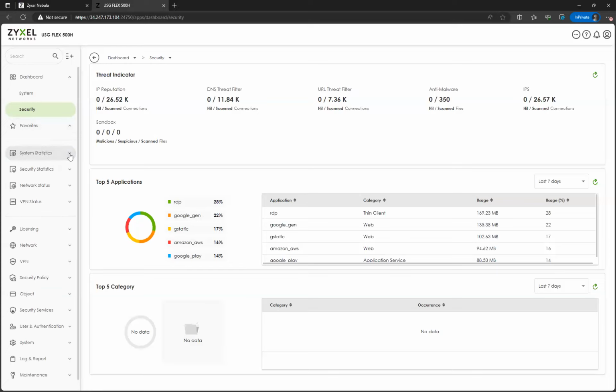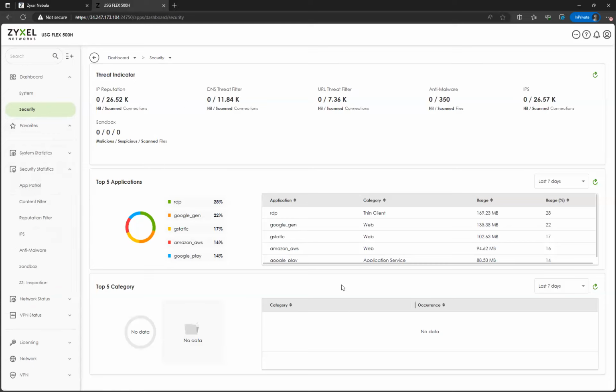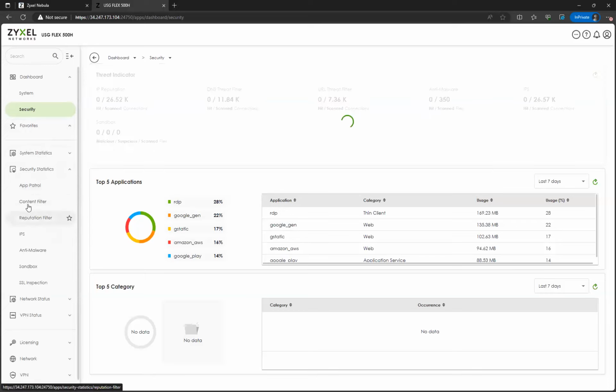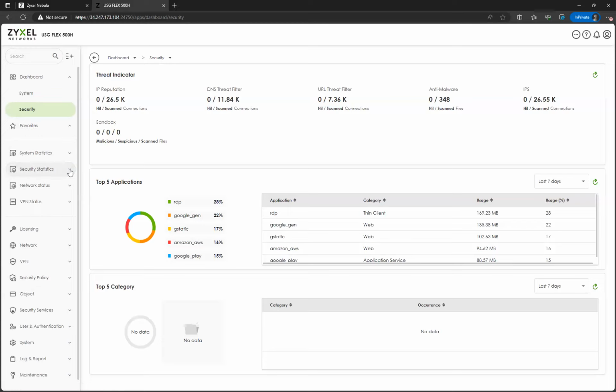Here we have a group of statistics. So all of your system statistics for your ports, your interfaces, and then your resources will be all located under this tree heading. And then we have more in-depth security statistics. So here we have our security overview, but then we have our statistics for each and every one of our services that you would use for licensing. So your app patrol, content filtering, reputation filtering, IPS, anti-malware, sandboxing, and SSL inspection. So if you want to get statistics on any of these security services and get an in-depth view of them individually, they'll be all located under the security statistics.